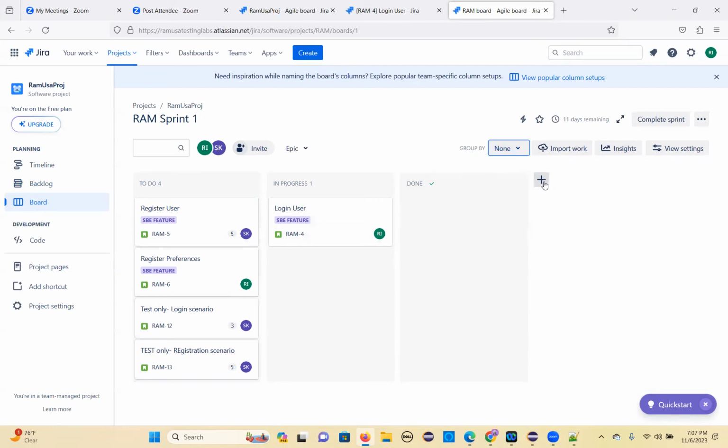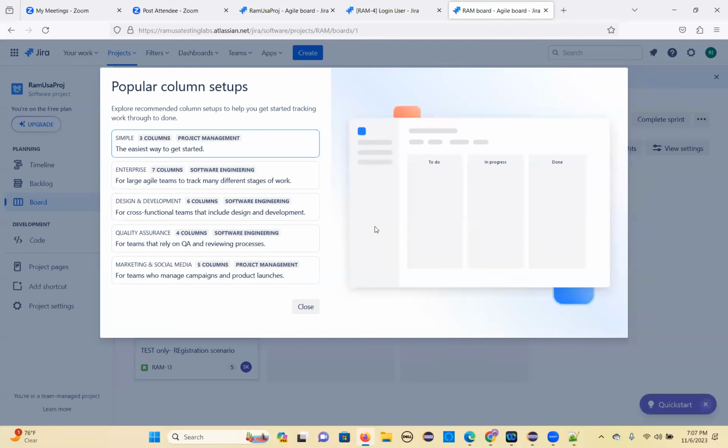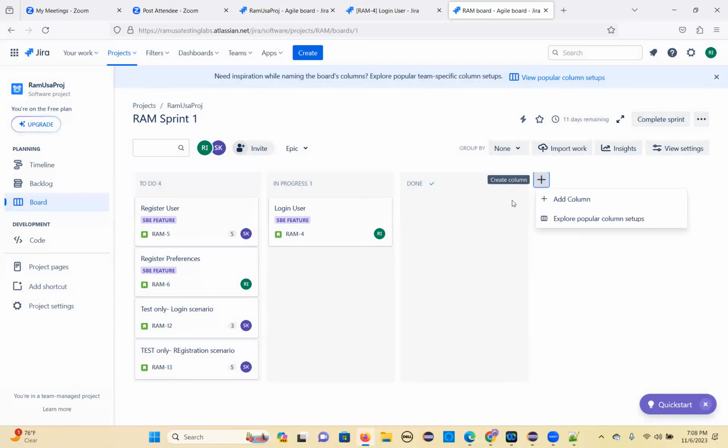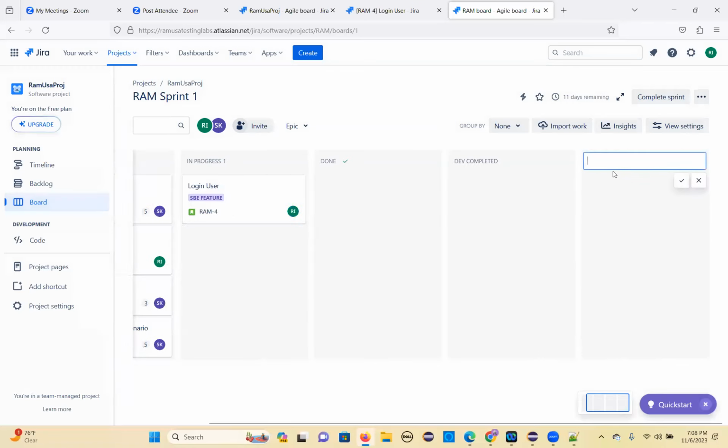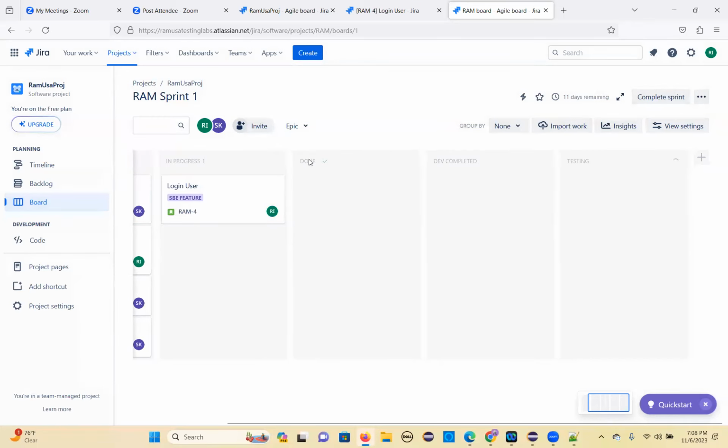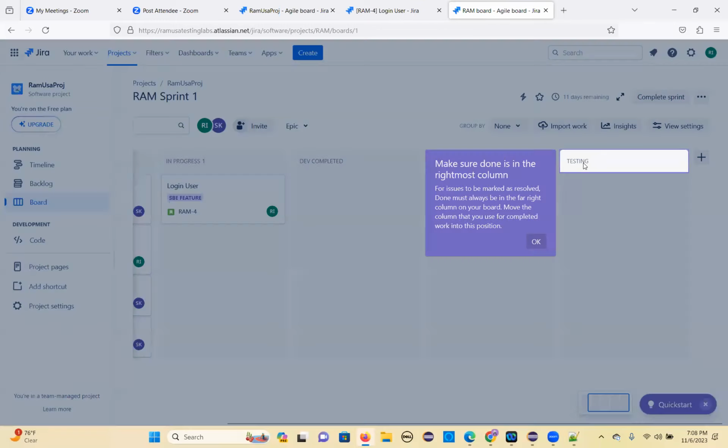Maybe you can create, add a column, explore popular columns. So the columns we want, so we can close them. I can give dev completed. So I can create one more, testing. So when this one, you have to move here, this one.